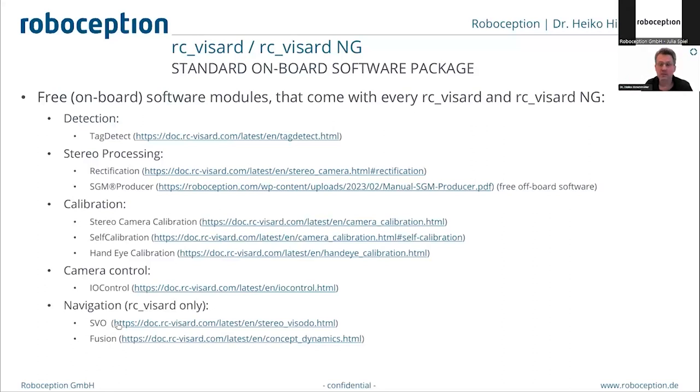When customers buy our RC Wizards, they get a bunch of software for free on board, and this software includes, of course, rectification, stereo matching, and so on. We also have a module for tag detection, so you can detect AprilTags, QR codes, and so on with onboard software, which just comes with every RC Wizard. We also provide, as I mentioned, this SGM producer that can be used for an RC Visard and also on the RC Wizard. That's always useful when the onboard processing is too slow, then you can just use this library. It's GenICam compatible, so you can plug it under any GenICam software, like also Halcon or other software packages. And it then just uses the resources of your own computer, of your own vision PC, to speed up that computation.